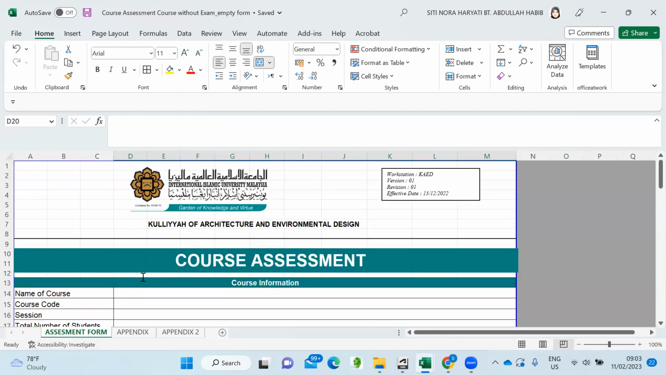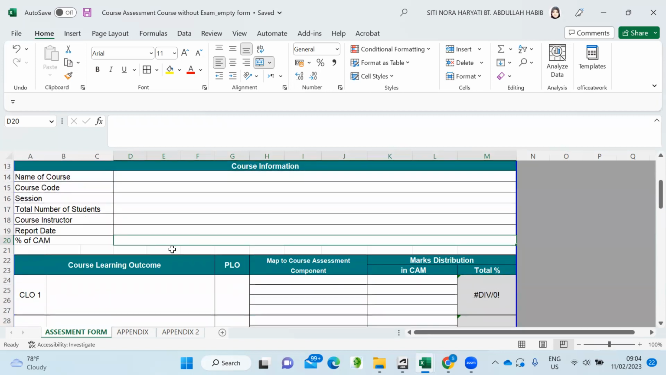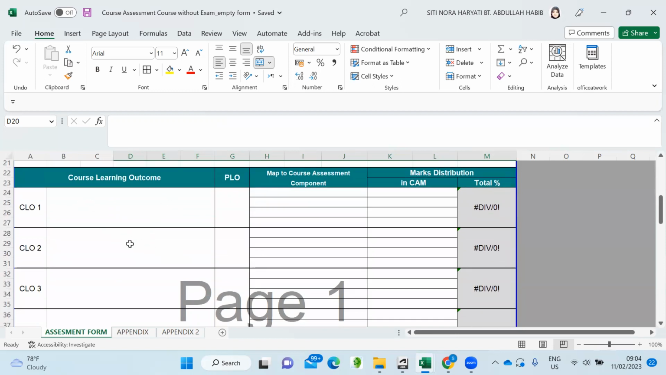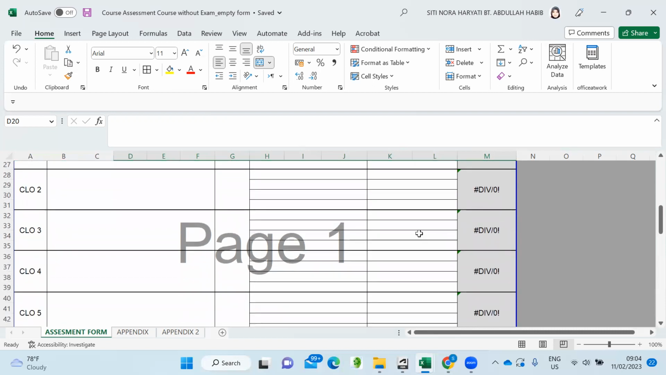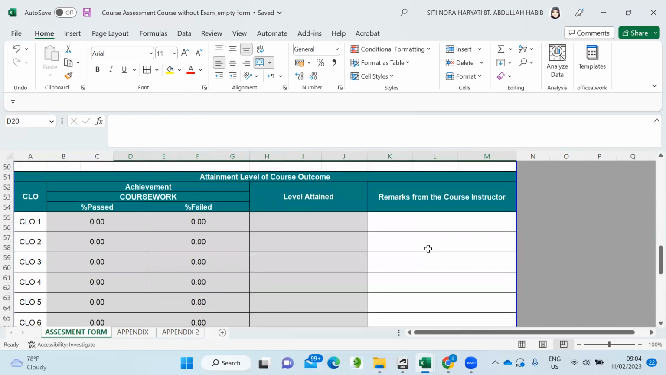Okay, the first sheet is the assessment form. Okay, you need to fill in the course information as usual. The next box is the mapping of the course learning outcome to PLOs, course assessment components, and marks distribution. So here you need to fill in how many marks that you allocated for each assessment component. Okay. Similarly, the gray area will generate the marks for you.